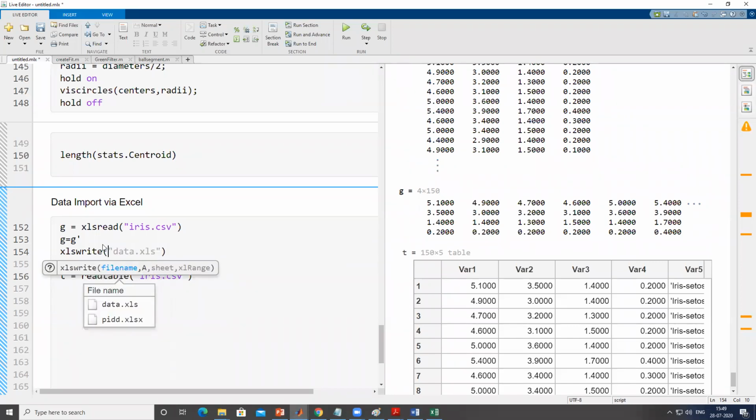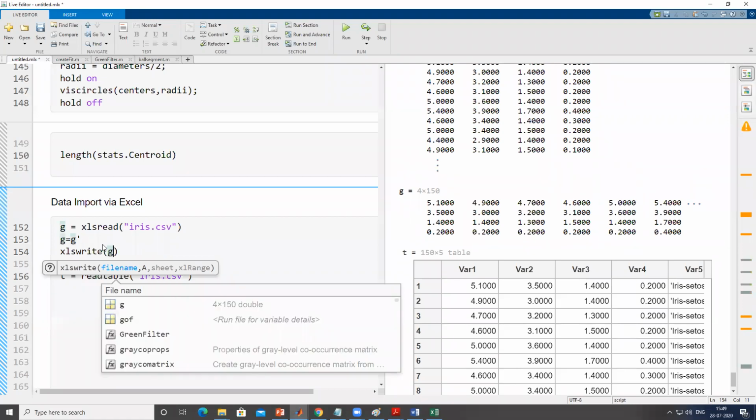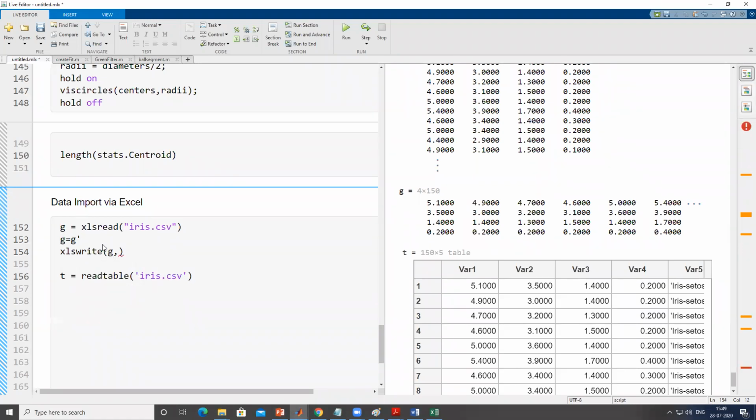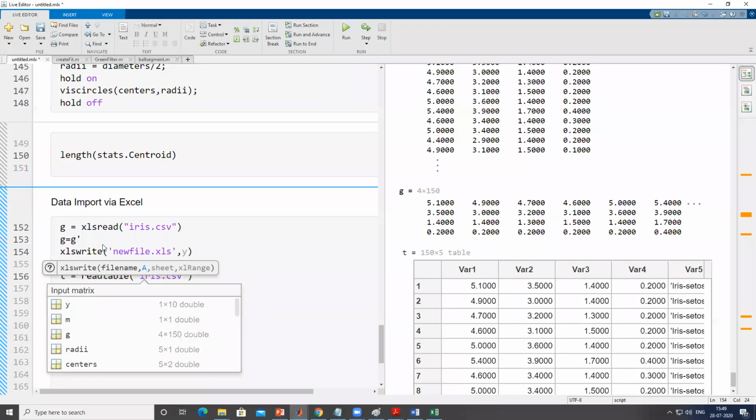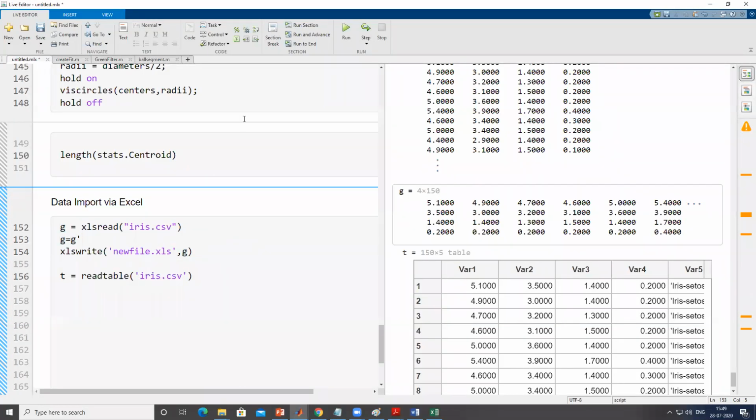Say I want to store G. First I have to give the file name, so I give the name as newfile.xls. Then I pass the variable I want to store, G. Now it will create a new file.xls in the parent directory and store the value of G, whatever you have done.